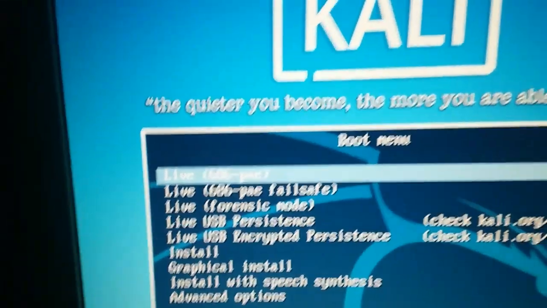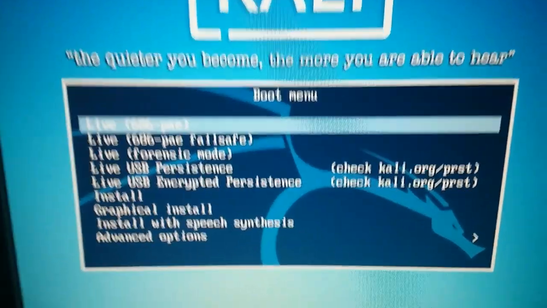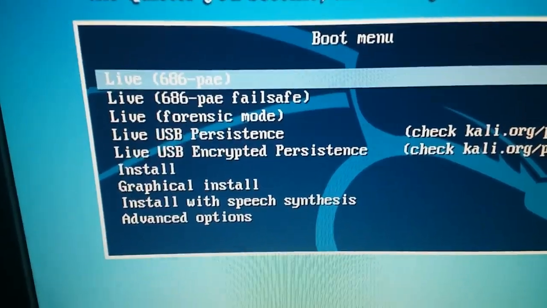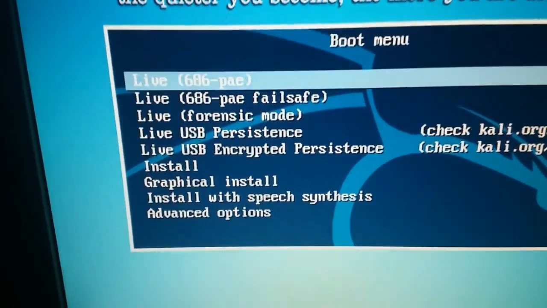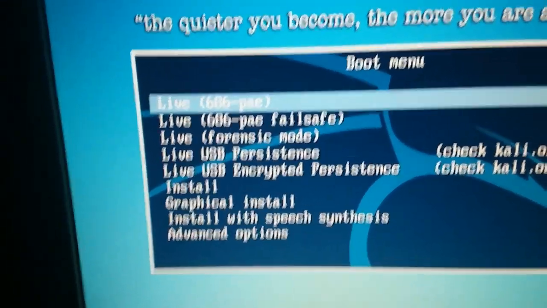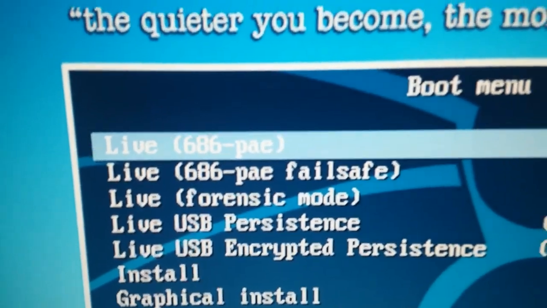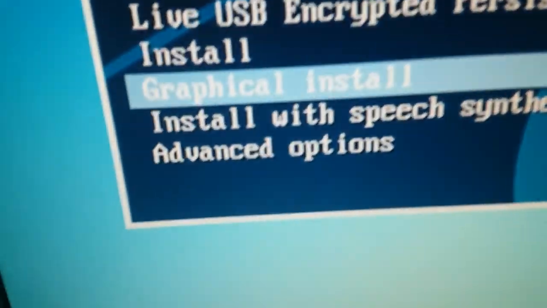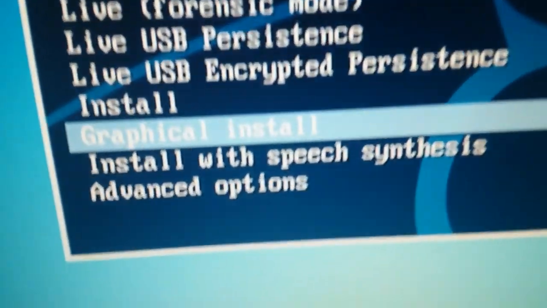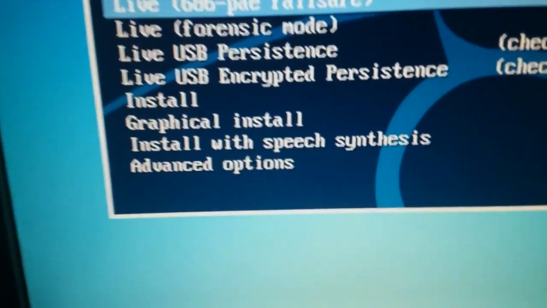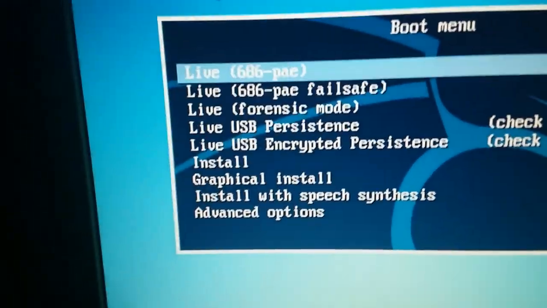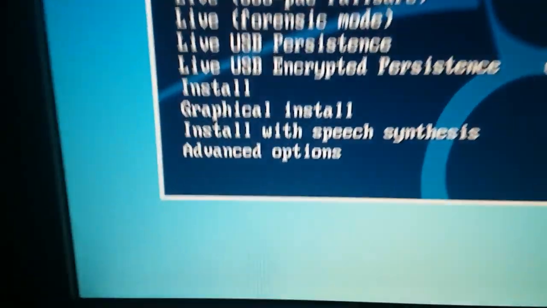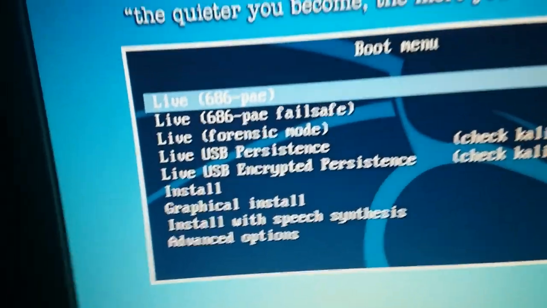Now it's processing and it's the Kali Linux operating system. I want to tell you about something one of my friends asked me: what is the live mode of Kali Linux? If you want to install Kali Linux properly, you use the graphical install, but if you click on it, you need a lot more storage space. I suggest you click on the live mode because it doesn't need much storage. So just click on it.